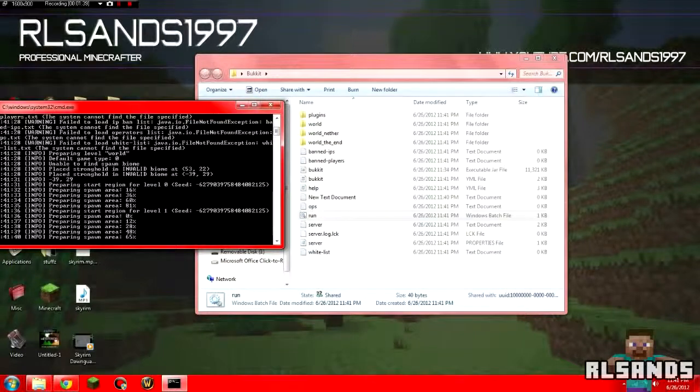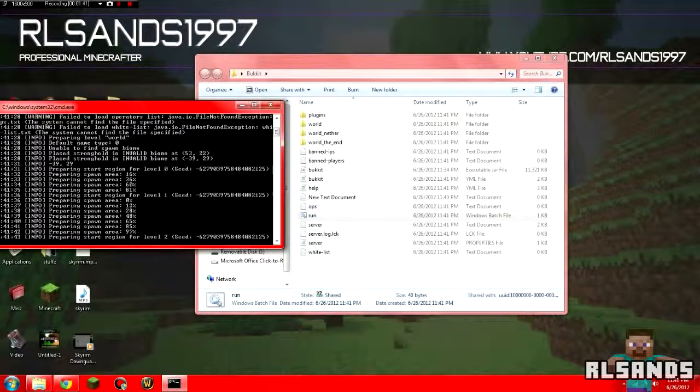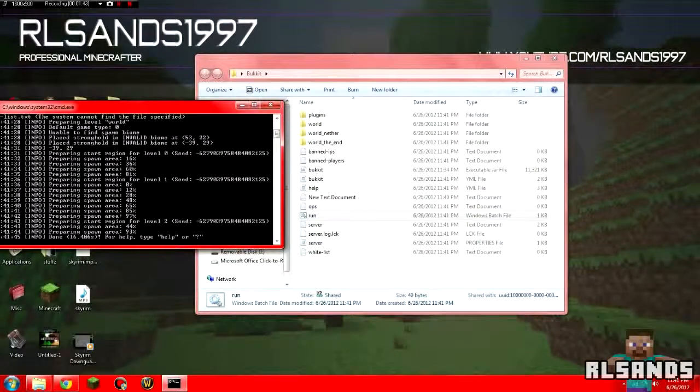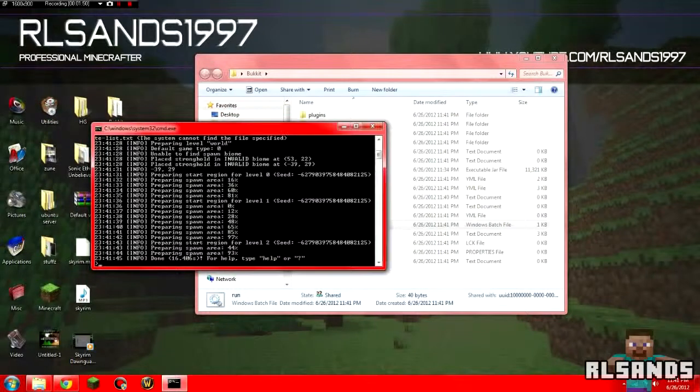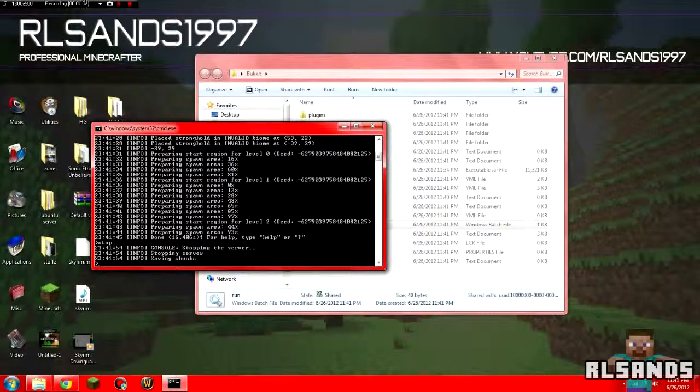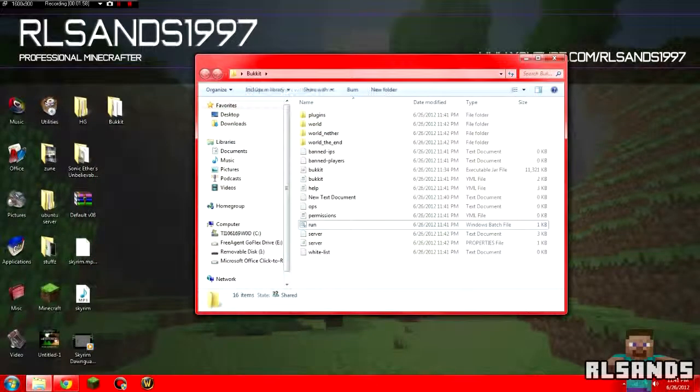You can see preparing spawn area, and that just means it's creating the world. So it's going to be creating a couple of worlds, the nether, the end, and everything to get it all set up. Now it says done. When it says done, you can just go ahead and type stop right in the console, hit enter, it'll hit saving chunks, and it will close on its own. So you do not need to worry about that. And now you get this.